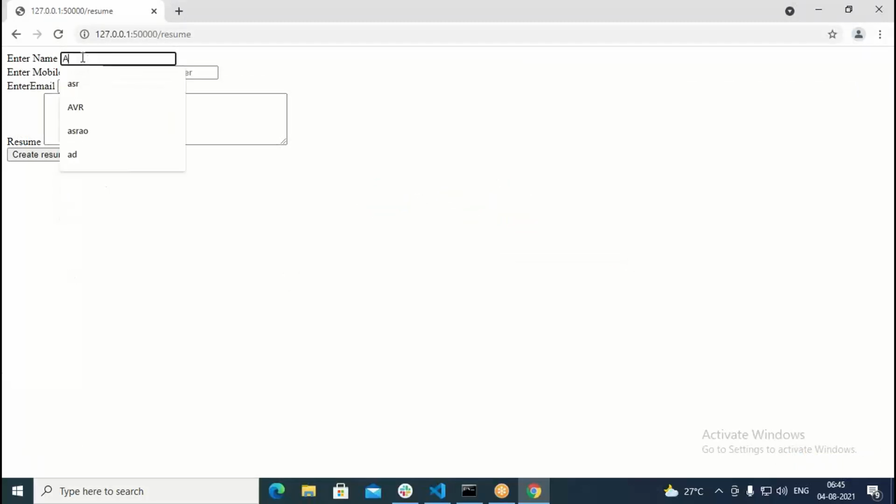I put this as ABC raw. Okay, this is fine. Now in this I am entering some number, 3, 4, 5, 6, 7, 8, 9. Enter email, AVR at pymail.com I put. Then here in this I put something like: I have more than 10 years experience. So this is the text I am putting here, then create resume. When I click on this, it should create a resume.